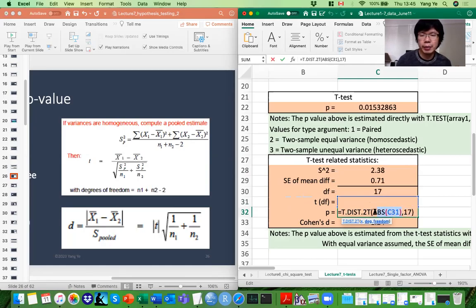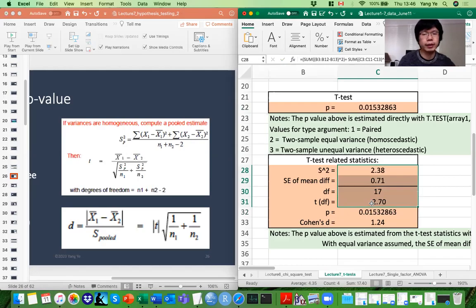The value that we obtain is minus 2.7. But it only takes a positive value. So I have to use the absolute function to turn that into a positive value because it's a two-tailed test. So that p-value is the same, you can see, as the p-value that we obtained through the other method. Which means that this t statistic is about correct. Okay. The final one shows the Cohen's d.